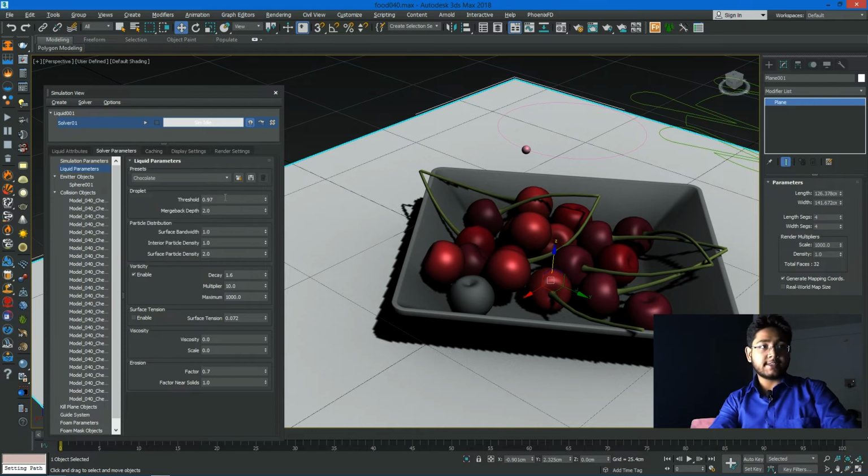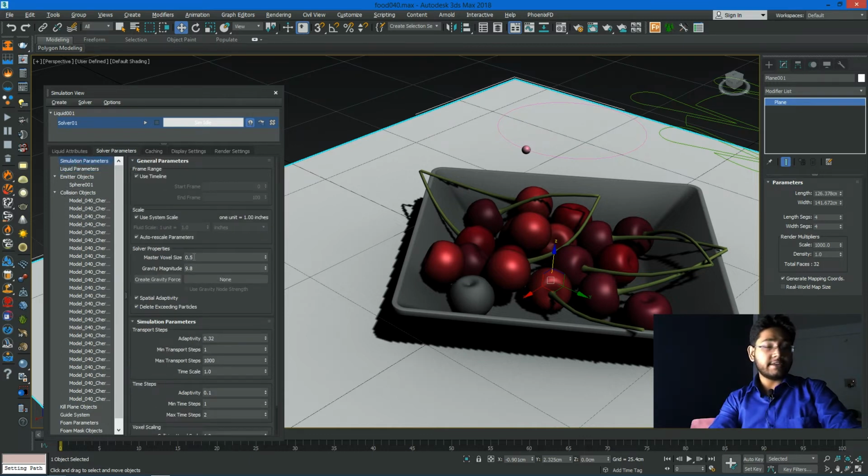Select this chocolate and just press this load selected preset, otherwise it will never happen. Just select this preset and some settings will change, it's just a matter of time. Then just go to the simulation parameter, and I need to tell you something.